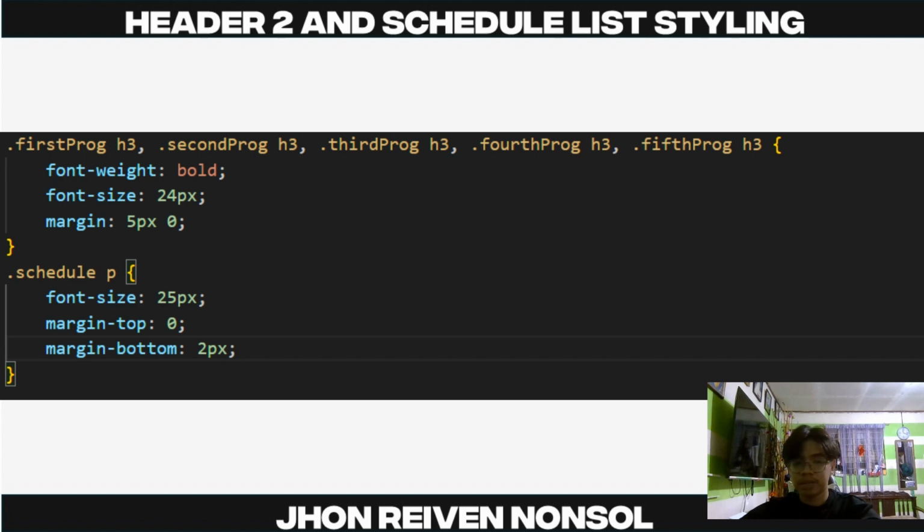For the margin top ng ating paragraph, ay 0. Kumbaga, ito yun. Ito yung tag, ito yung H3, ito yung paragraph, this one is the paragraph. May 0 pa rin dyan, para nakapatong lang siya dyan. Hindi siya masyado nakadikit. So, sa margin bottom, di ba, ito nga yung paragraph. Meron pa dito space na not visible spaces, but it has a function. So, proceed naman.